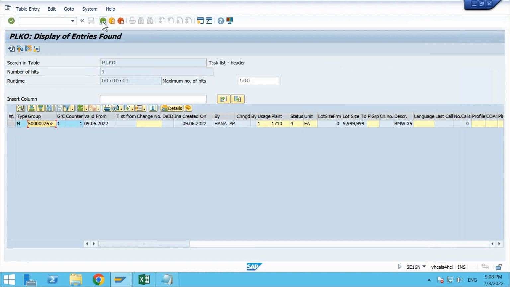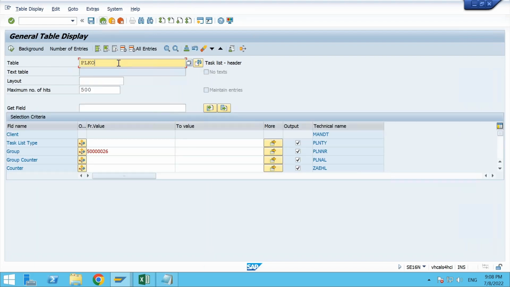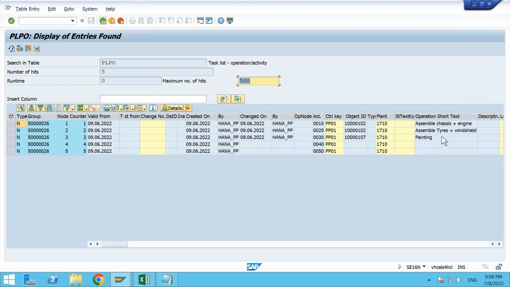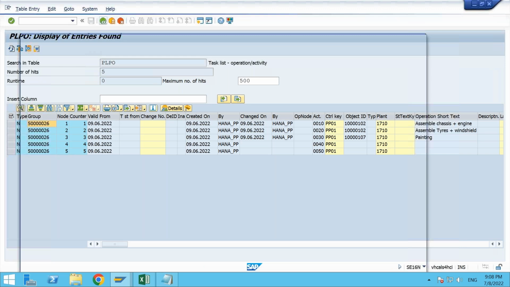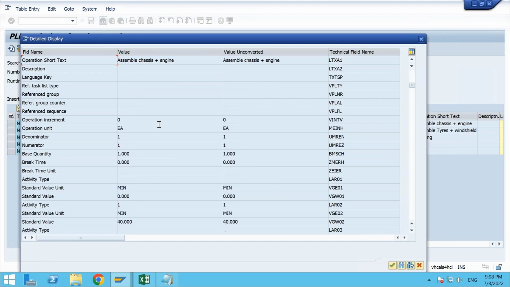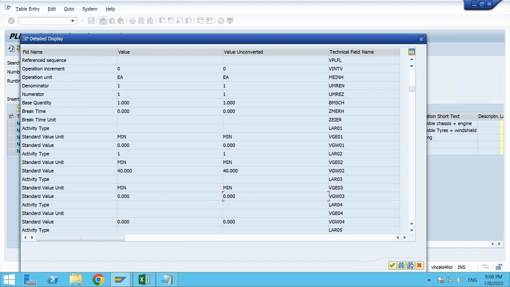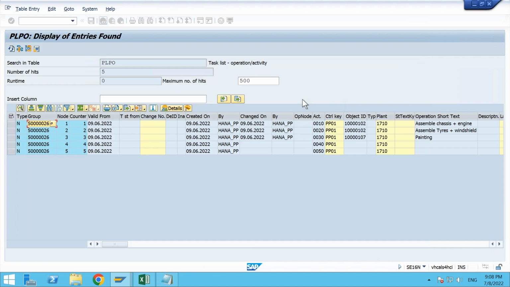Now I need to see the operations. Then I need to go in PLPO. Again, give the group number and execute. So here I can see the operations which are available for me. You can open and also see the details which are maintained in that particular operation, the standard values which we are maintaining, right? So these three important tables from the routing are MAPL, PLPO, PLKO.